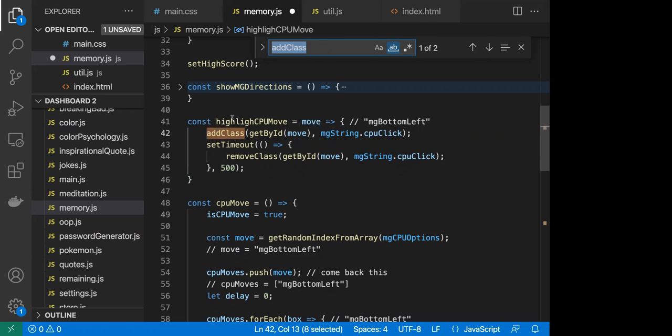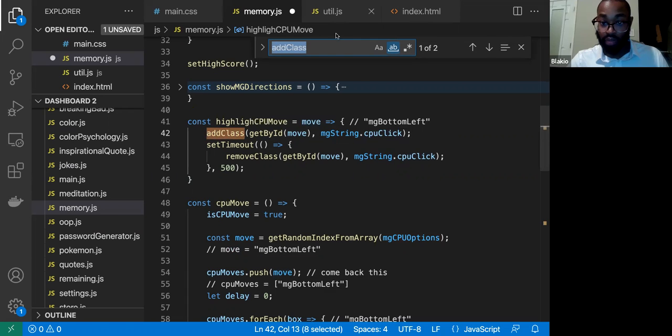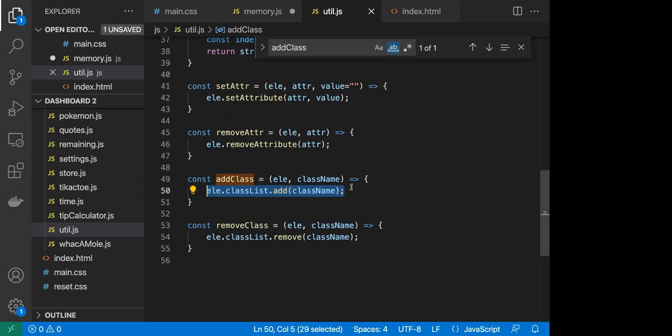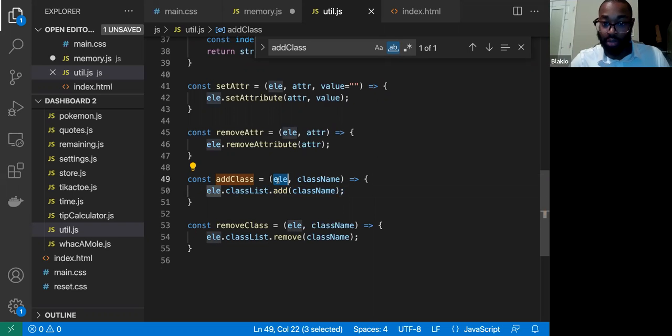util.js. Right. So in util.js, we have an add class function. What does this do? It adds a class to any given element. Right, exactly. You pass an element, it does classList.add, so we can add that class and we add the class.